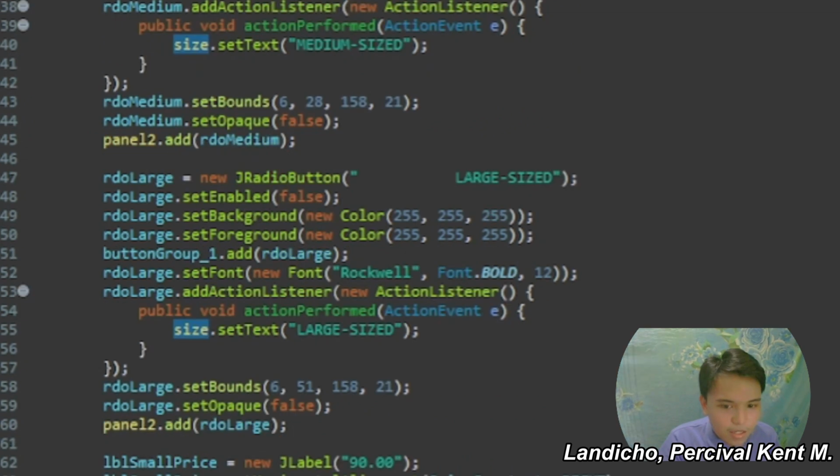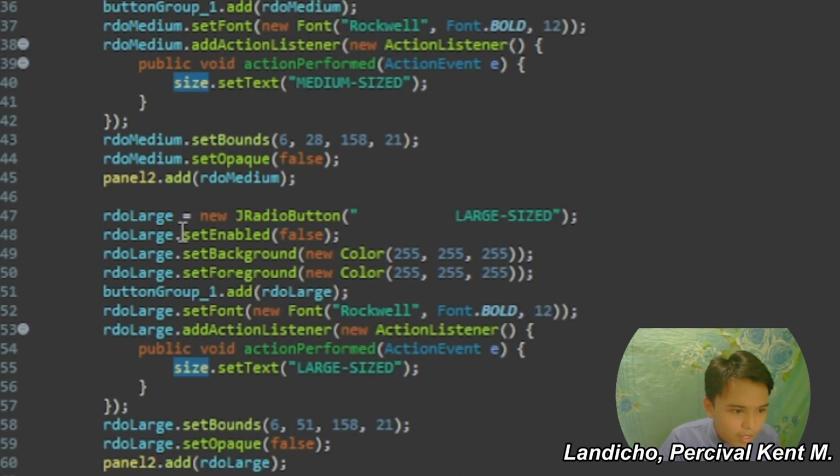And lastly, the radio button large. The action performed here is when the user chose the large size, the JLabel size that set text large size will print or show to the zip of the customer. That's all for the part of the select size.